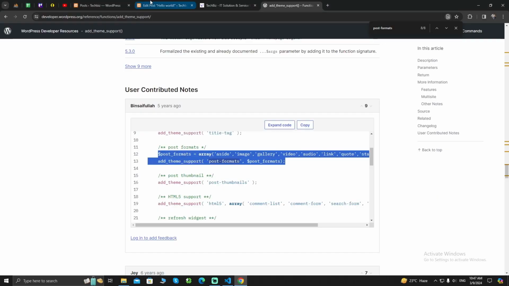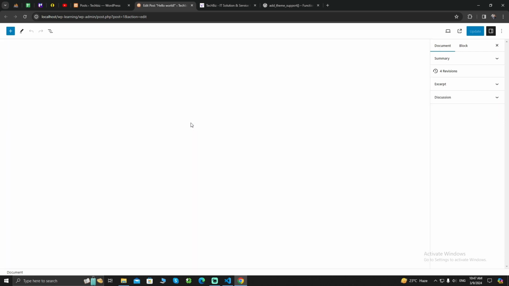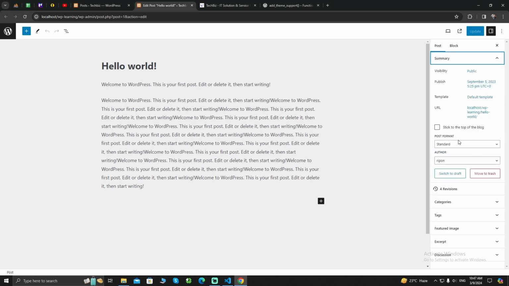Now we will have a look at how this is working. If I give a refresh here, as you can see, we have aside, audio, gallery, image, link, code, standard, status, and video.